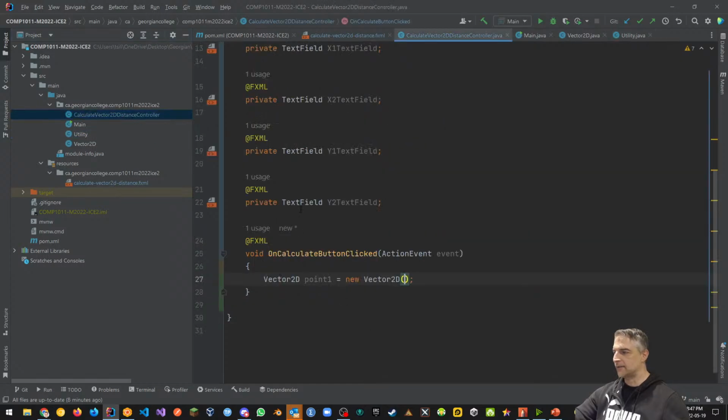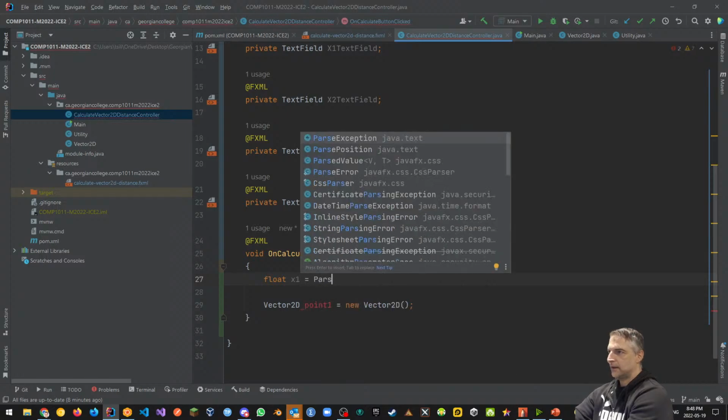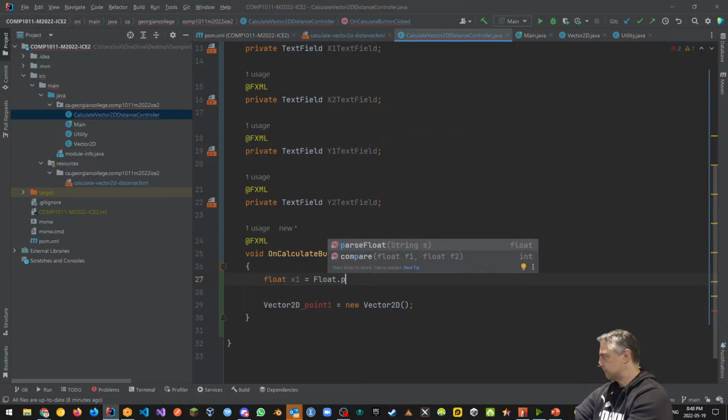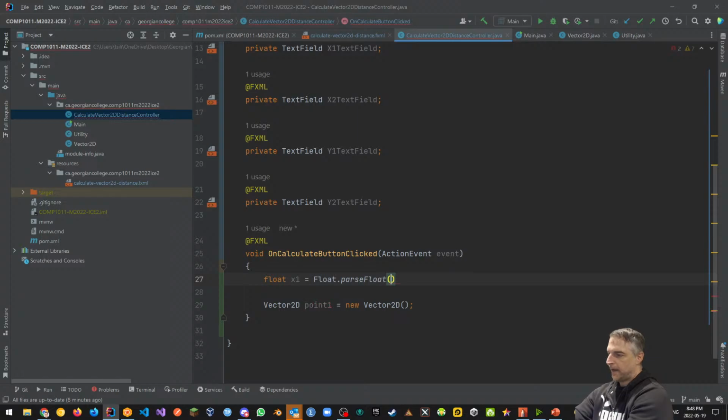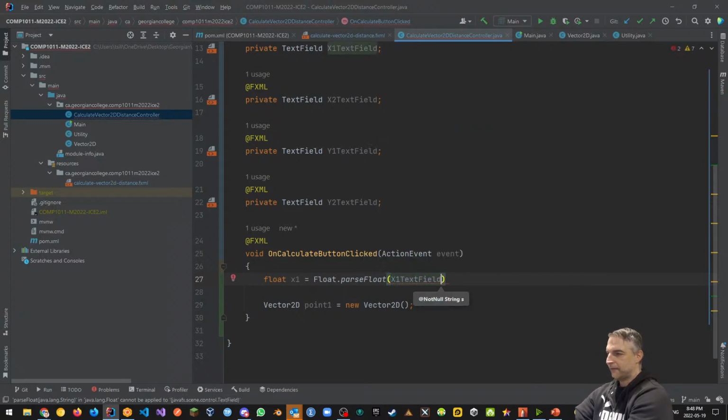So what I can do is start parsing them. So we can make little things. I can say float x1, a local variable like x1. X1 is equal to, and I could say parse. If I type in Float.parseFloat, I can pass in the x1 text field, I can pass that in there, right?